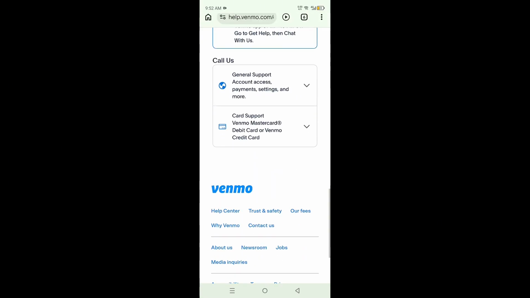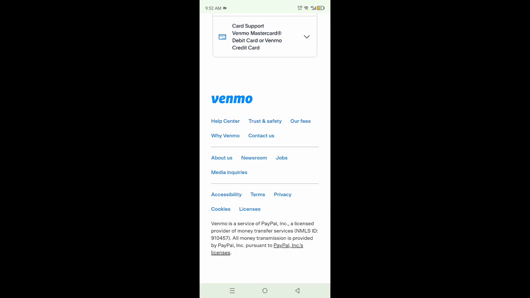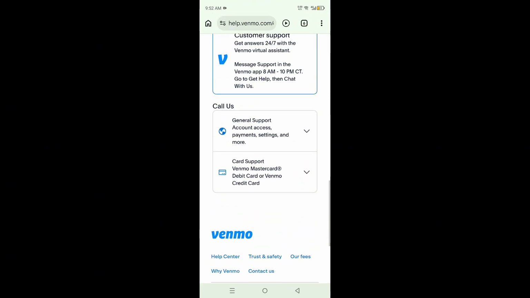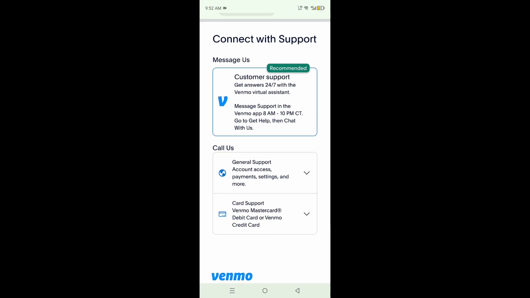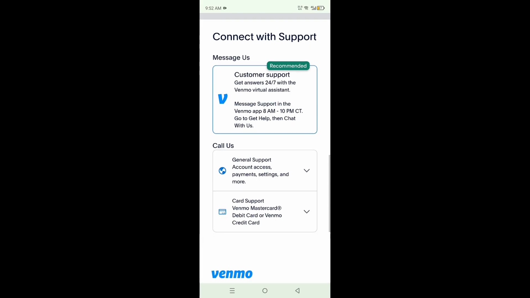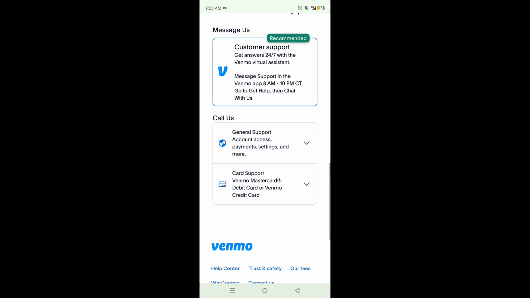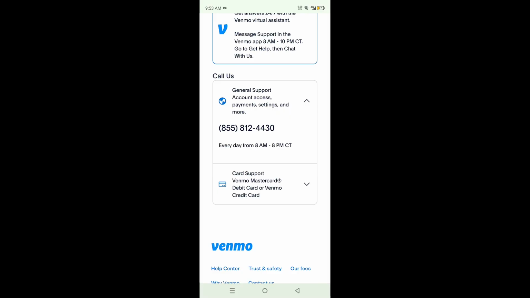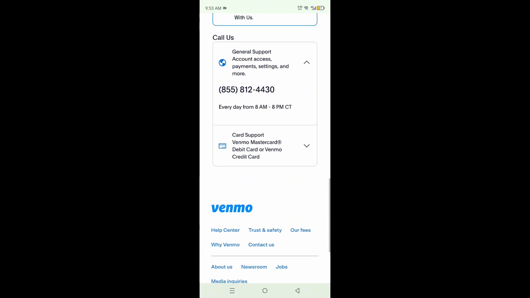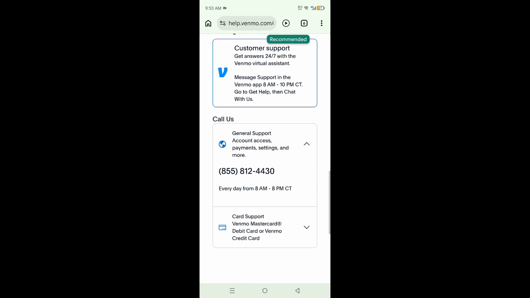After we have done this, you want to scroll down until you see the option Message Us. So here you can open up the app to get in contact with Venmo support, and you can also click on General Support here to view their phone number and contact them that way. You will explain that your Venmo account is suspended and they will further assist you with the issue.